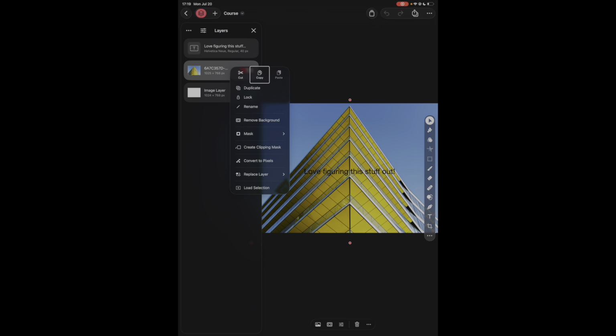Cut button, copy button. We can cut the layer to the clipboard. Paste, duplicate button, lock button, rename button, remove background, mask button, create clipping mask button, convert to pixels, replace layer, load selection, group button, 90 degrees left, 90 degrees right, flip vertically, flip horizontally, arrange options, style options, add tag button.